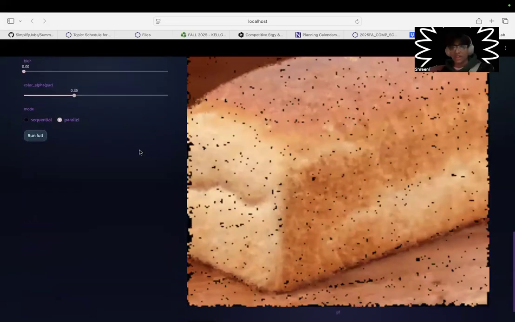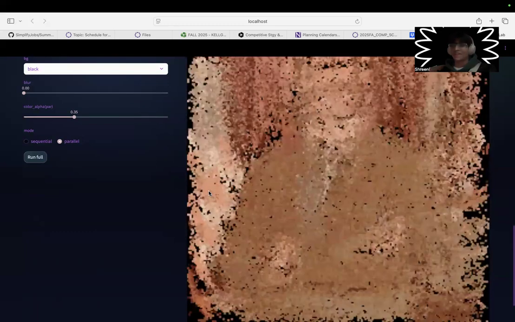Here's the full run. And one more time, you can now see how the pixels all correctly transform from the bread into the Obama shape. And that is my presentation.